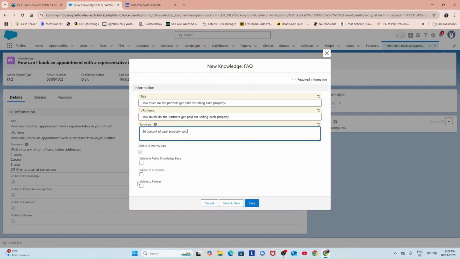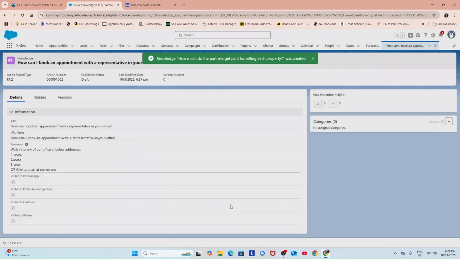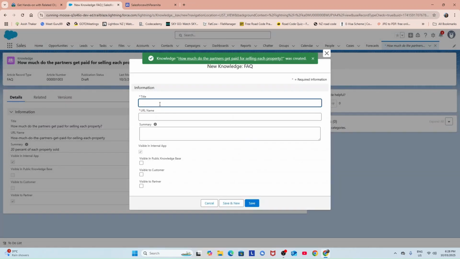Okay, now visible in public knowledge base, no. Visible in internal app, okay. Visible to customers, no. Visible to partner, okay. So this one will be visible to partner and visible in internal app. Now make another article. Okay, this article will be for customer. The first one I made available for customer and partner both. This one will be only for customer.